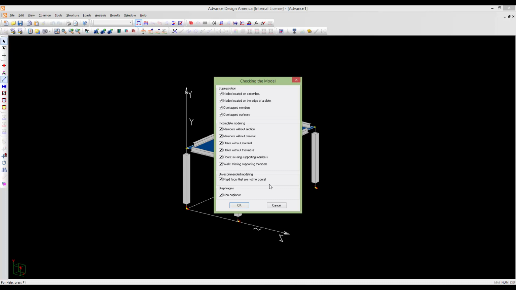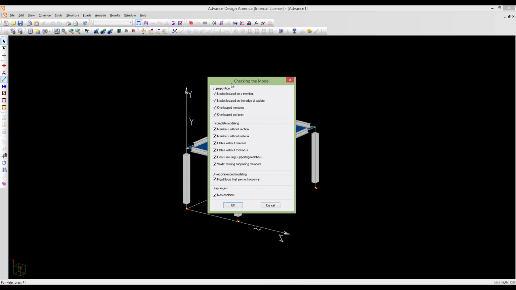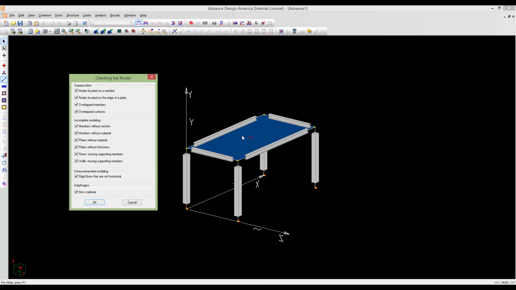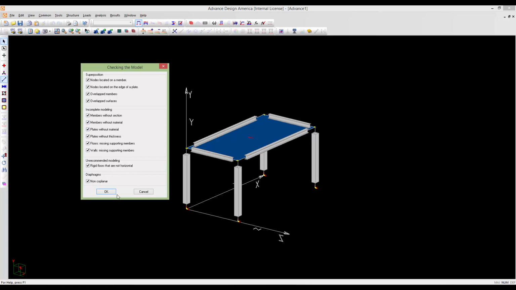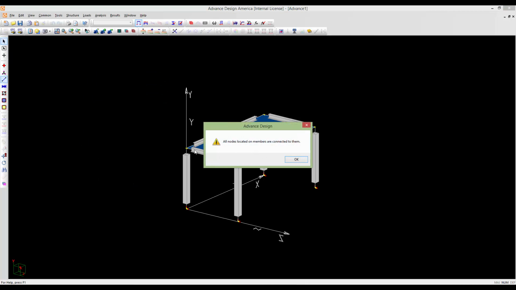If I press this, ADA will start to check all of the nodes, the geometry, the selections, everything in the model to see if something is missing or you have undefined geometry, undefined material. So it's very useful. I'm going to use this tool here, okay, and ADA mentions that all nodes are connected and members are connected to them. So as you see, there are no errors on my model, so we can proceed to analysis phase.